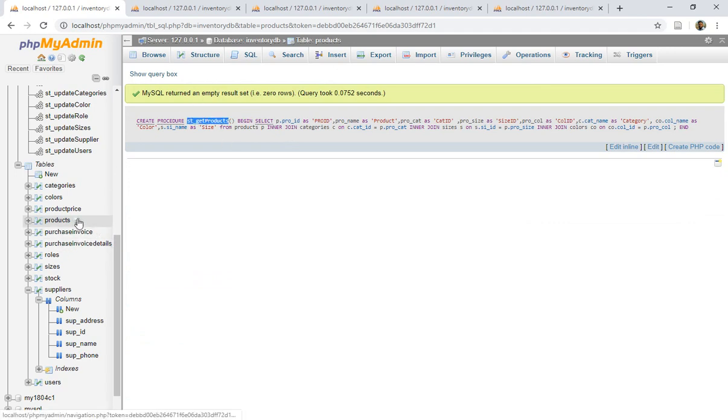Now the next thing after this, we have successfully created insert, update, delete, and the select stored procedure for products. Now let's go to the purchase invoice details table.